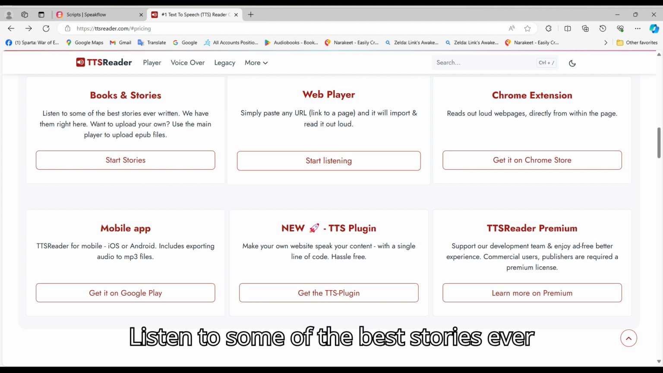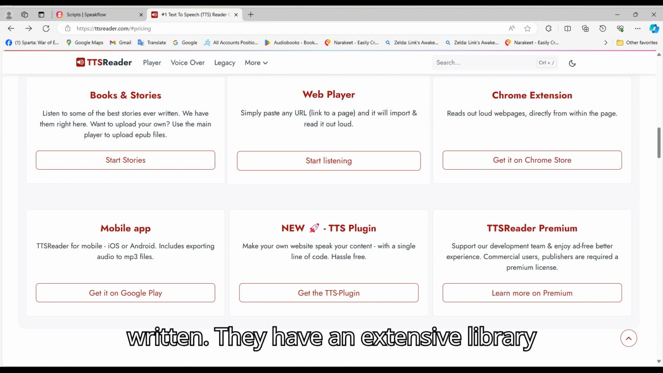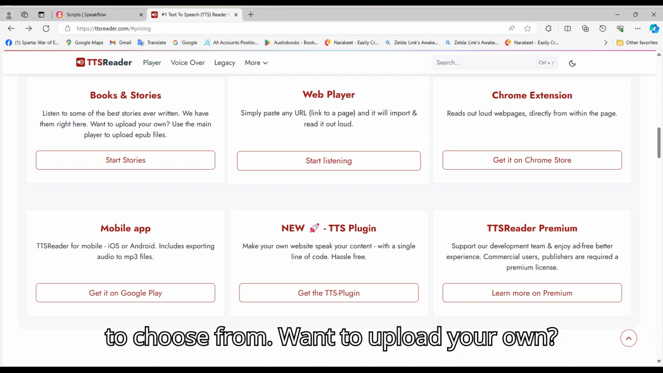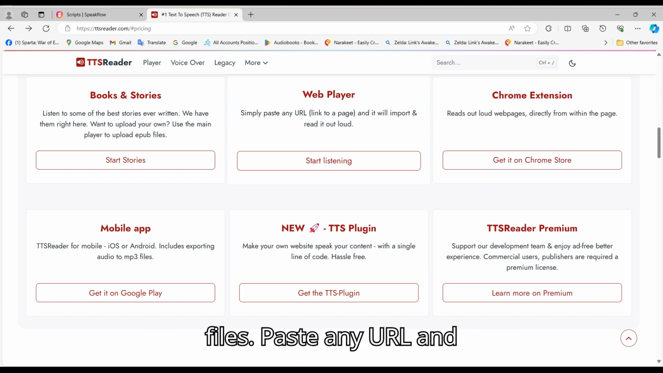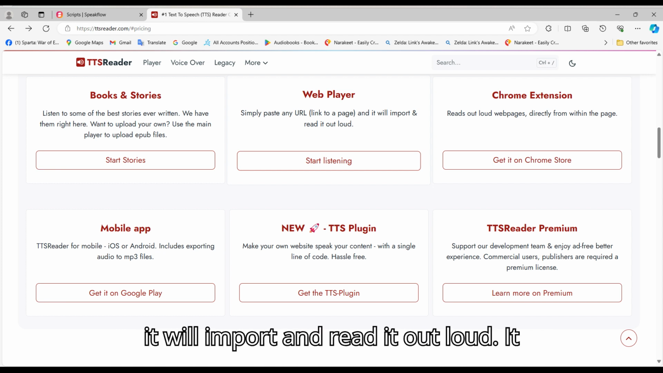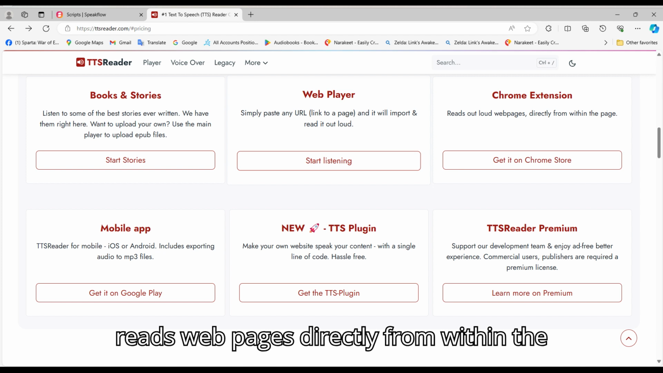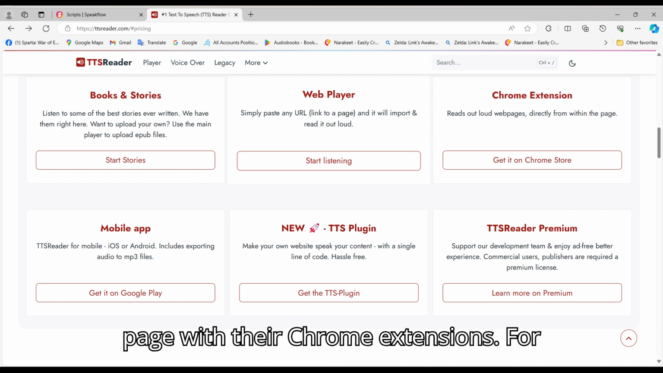Listen to some of the best stories ever written. They have an extensive library to choose from. Want to upload your own? Use the main player to upload EPUB files. Paste any URL, and it will import and read it out loud. It reads web pages directly from within the page with their Chrome extension.